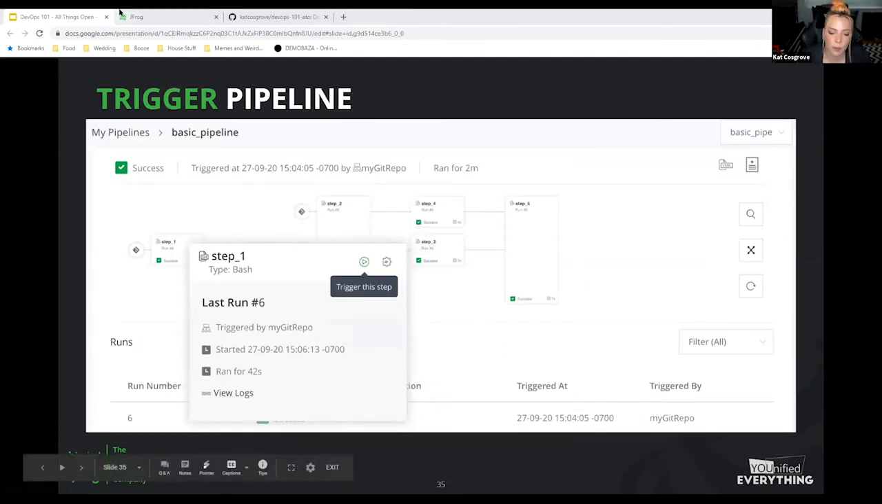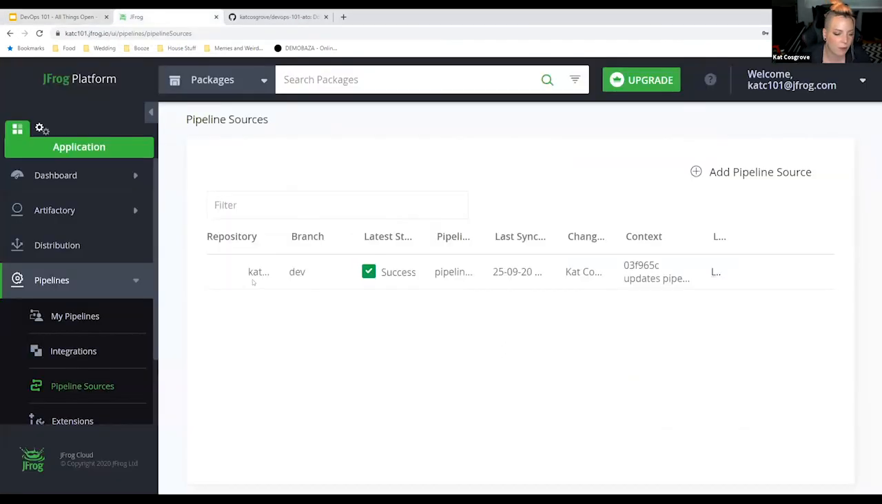And next we're going to manually trigger the pipeline, but first I want to talk about this pipeline source because it does give you a little bit of extra information and it's kind of hard to cram into a slide. This is all very condensed because I have my screen zoomed in so that it's easier for people to see it on the Zoom, but these are my pipeline sources. This is the only one I have set up just for this workshop.